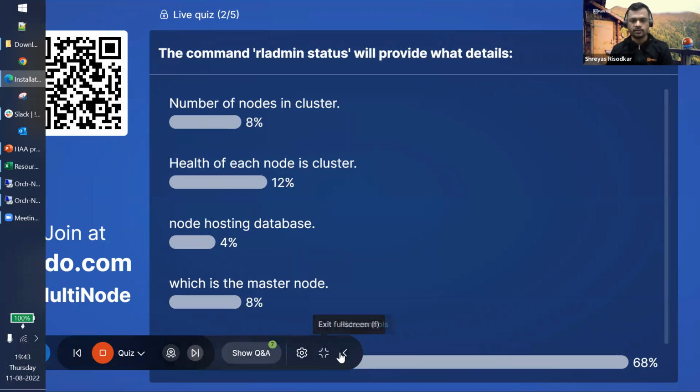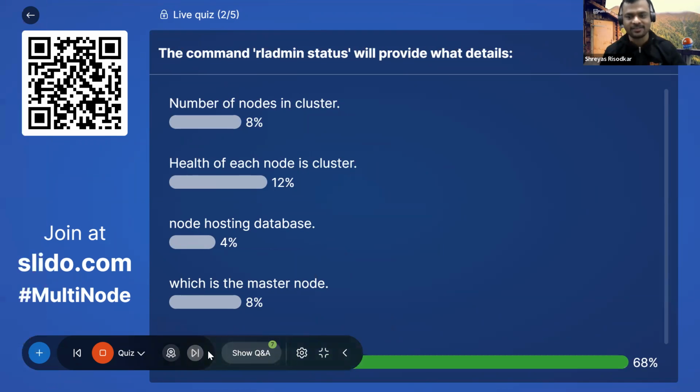Time's up. Yeah, 68% that's the popular correct answer. And it seems a lot of people are following the session closely, which is good.